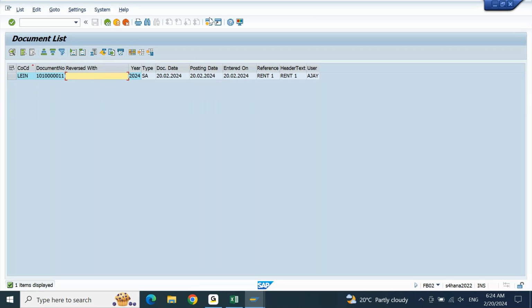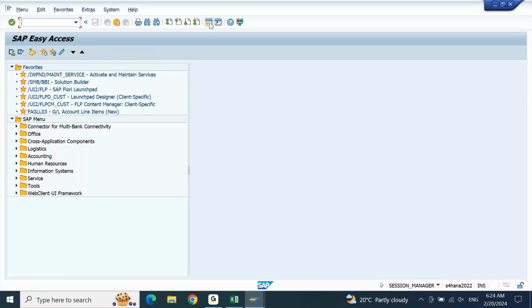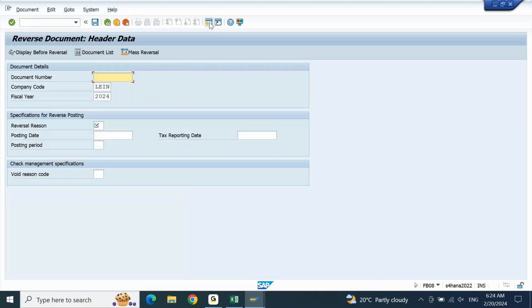What I'll do, I want to reverse a document now. If you want to reverse a document, FB08 is the screen. Go to FB08 and here it is giving you reverse document header data. Input your document number, company code, fiscal year. As we discussed, in entire SAP, every document is identified by 3 key fields: document number, company code, fiscal year.